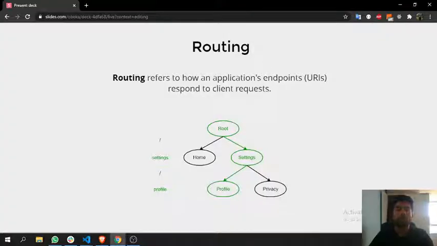Hello everyone, today I'm gonna explain to you server-side routing versus client-side routing. Firstly, we will have a look at what routing is. Routing refers to how an application's endpoints respond to client requests.